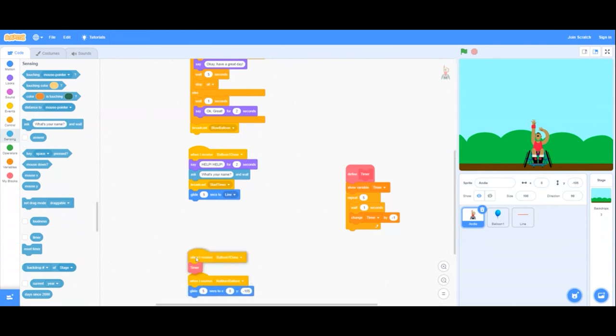And I want to interact with the user and ask them. Let's move our code down a little bit. I want to ask them, Bill, will you please pop the balloons and get me down from here? All right, it's just a quick edit.